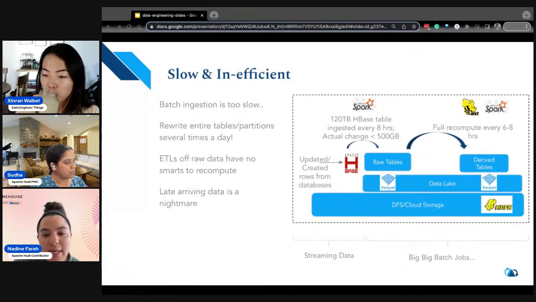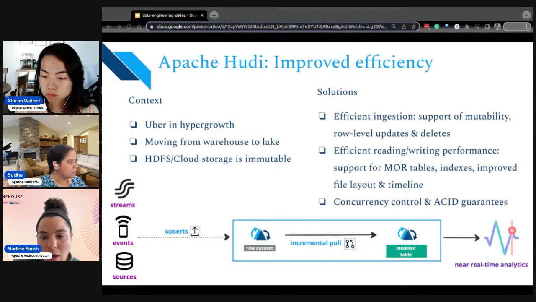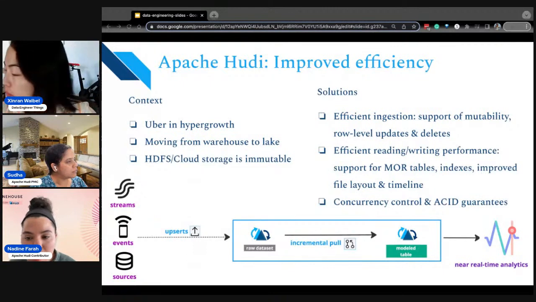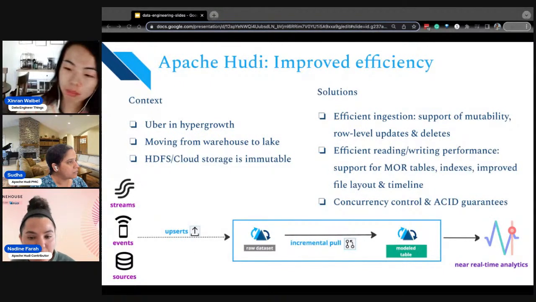So in the last slide, we talked about the challenges that Uber had, and now we're going to talk about how Hudi overcame these challenges by supporting a couple of primitives.